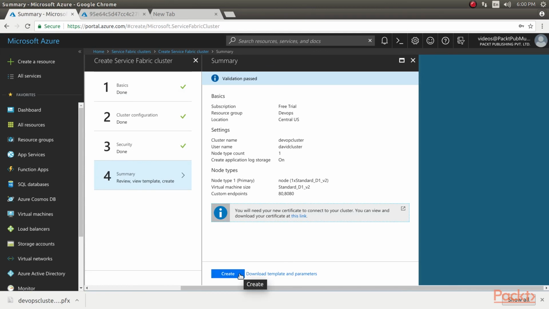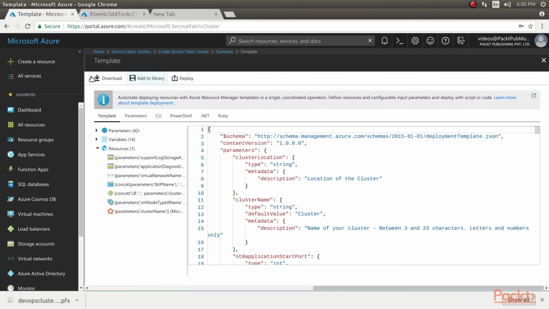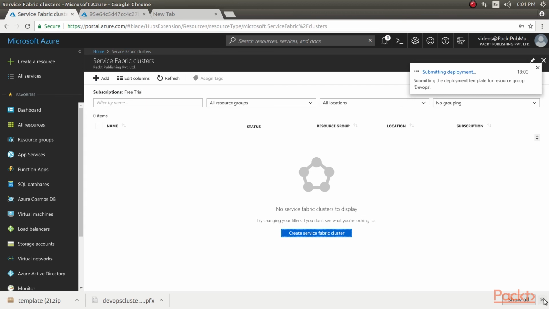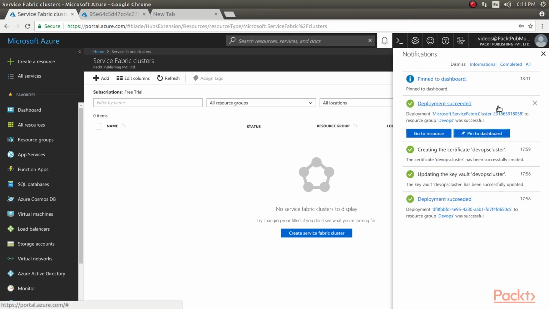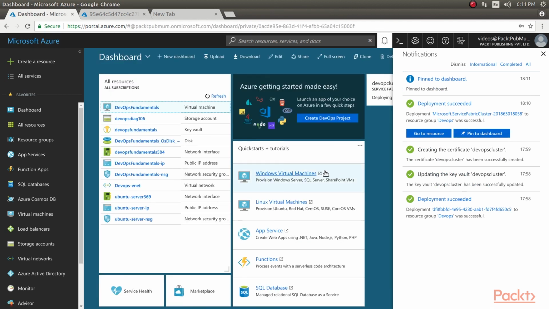To complete the cluster creation, click Create. You can optionally download the template. You can see the creation progress in the notifications. Click on the bell icon near the status bar at the upper right of your screen. If you clicked Pin to Start Board while creating the cluster, you see Deploying Service Fabric Cluster pinned to the Start Board.